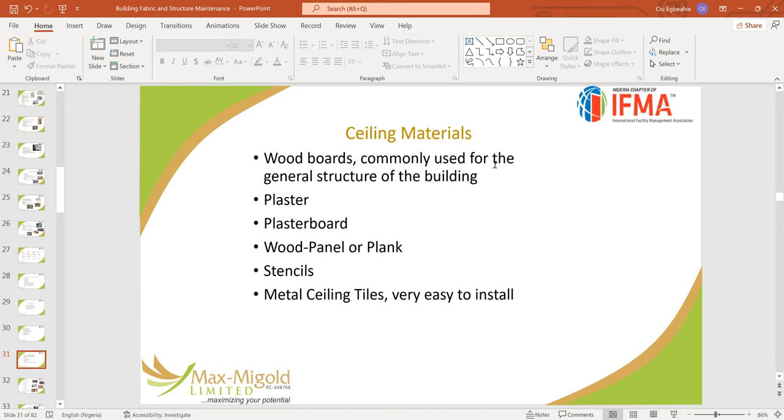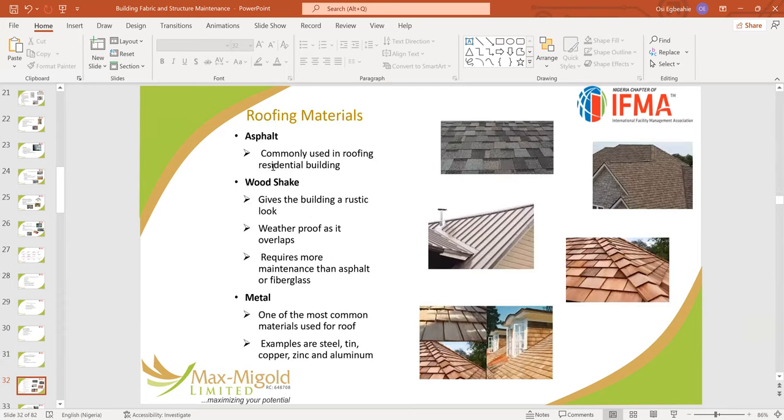wood boards, commonly used for general structures of the building. You have the plaster, the regular plaster. When you plaster the surface with mortar, you have plaster board or POP boards. You have the wooden panels or planks. You have stencil, they're also used. You have the metal ceiling tiles, very easy to install. Also metal suspended ceiling roof.